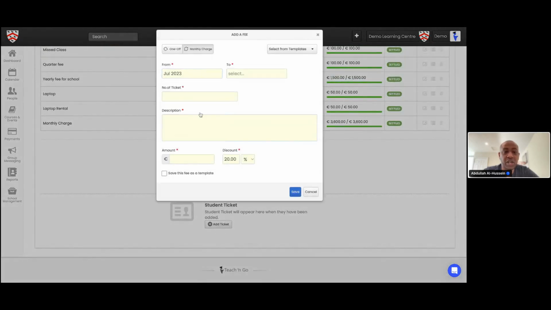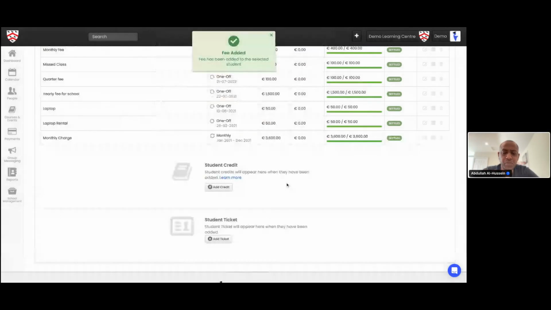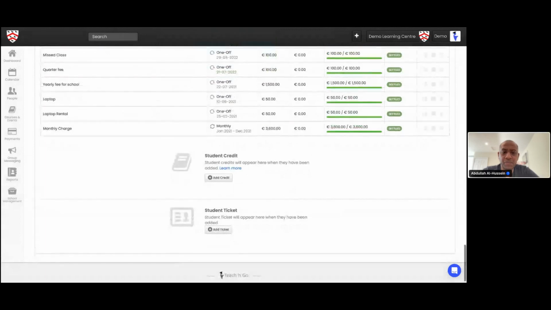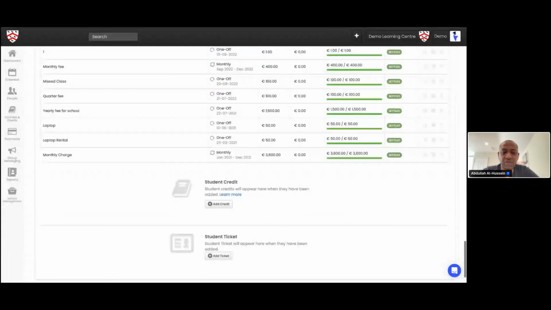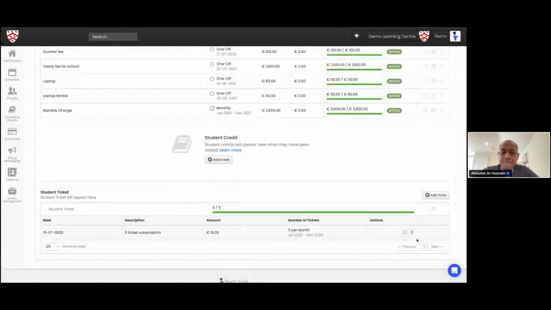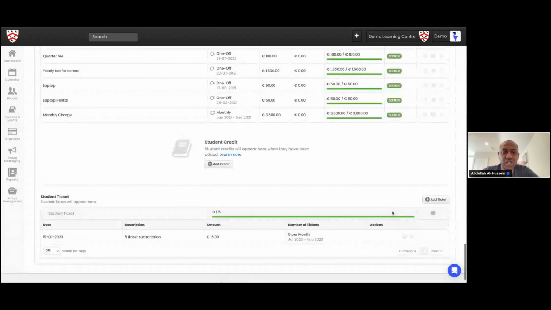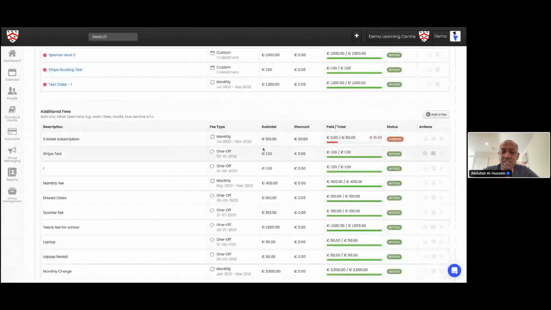So let's say we wanted to create a monthly subscription. It is possible to do one-off as well. So let's say 5 tickets per month, 5 ticket subscription, and let's just say it's going to be 20 euros per month. We'll save this information, and then we can see here that we've created some tickets. We can edit this later on if we need to. In the fee section, there'll be more information around the fee itself and what's due, what's overdue, and so on.